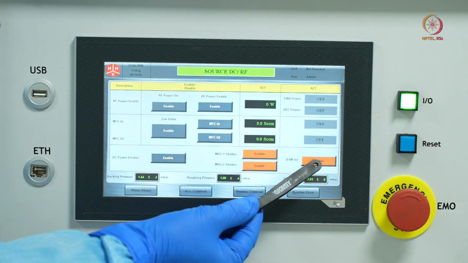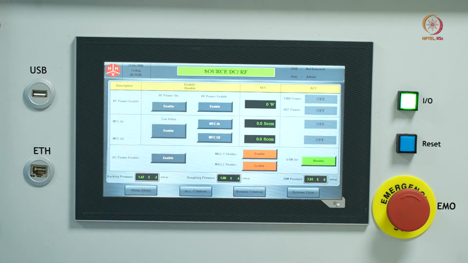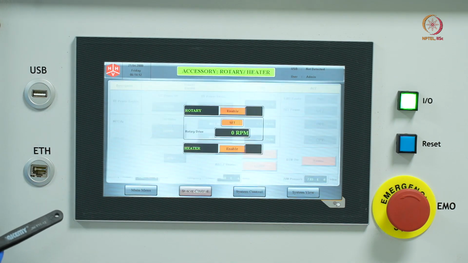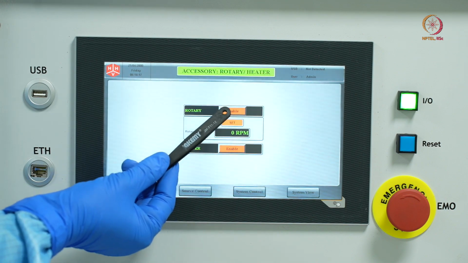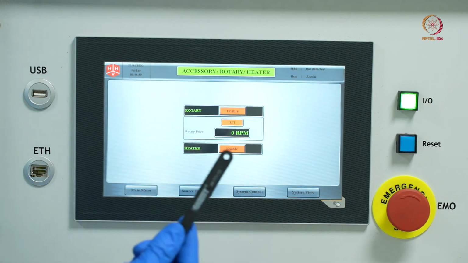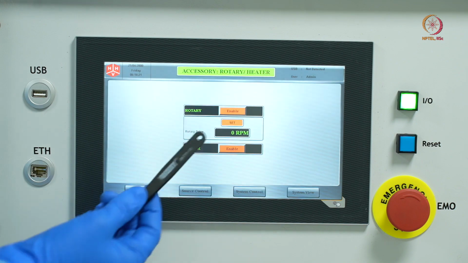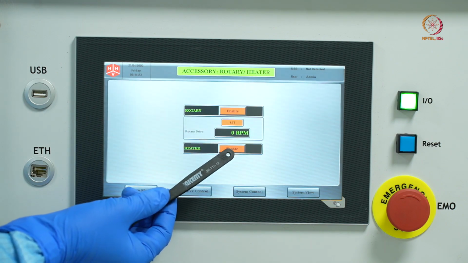And here is the option for DTM. If we enable it, you can see it starts displaying values. Next you can see there is an accessory control where we have this rotary, that is the rotating chuck or the sample holder, and we have an option to enable the heater.